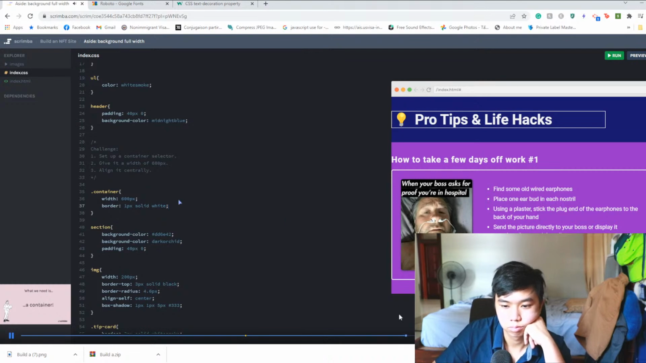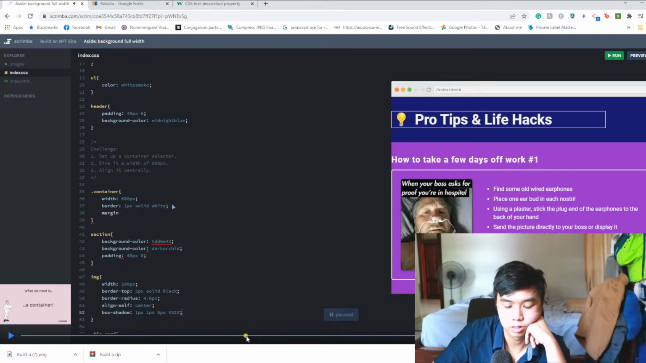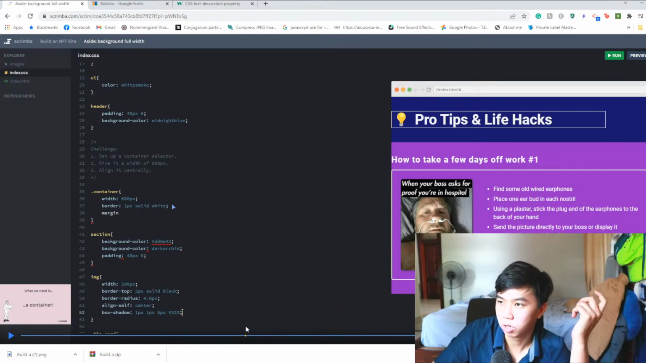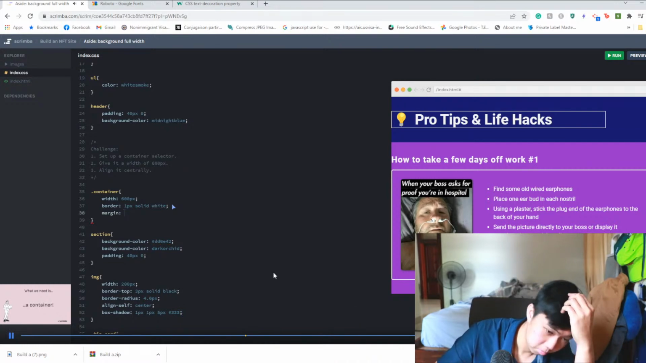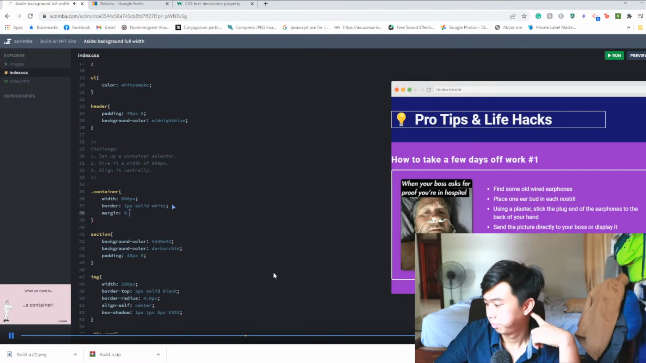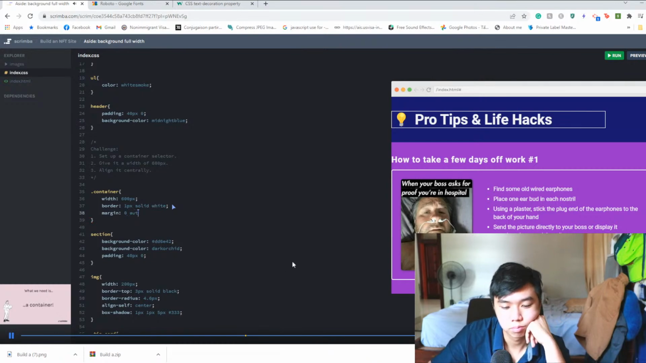There is our container. Now we do need to align it centrally, and the easiest way to do that is to use the margin property. Margin 0 auto. And the margin we're going to set to 0 top and bottom because we don't want to mess around with that. But left and right, we'll set the margin to auto, aligned in the center.